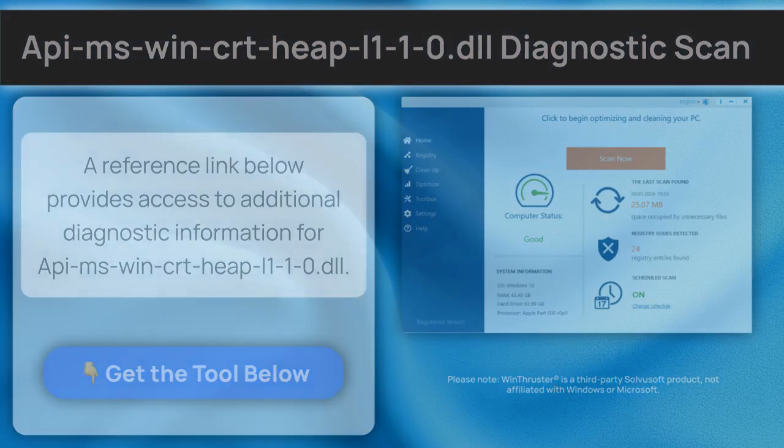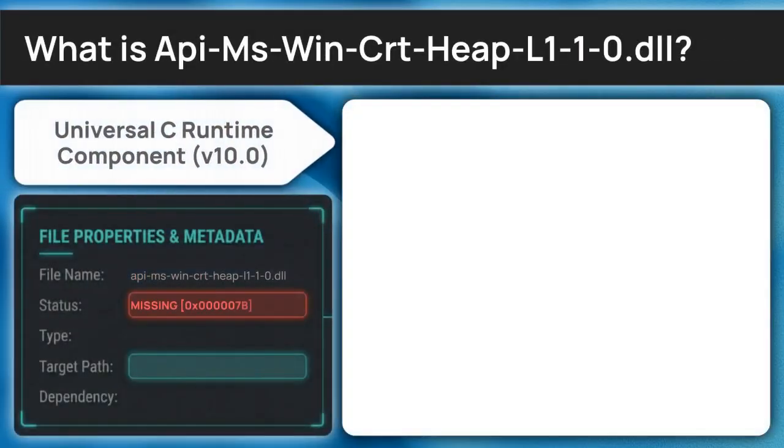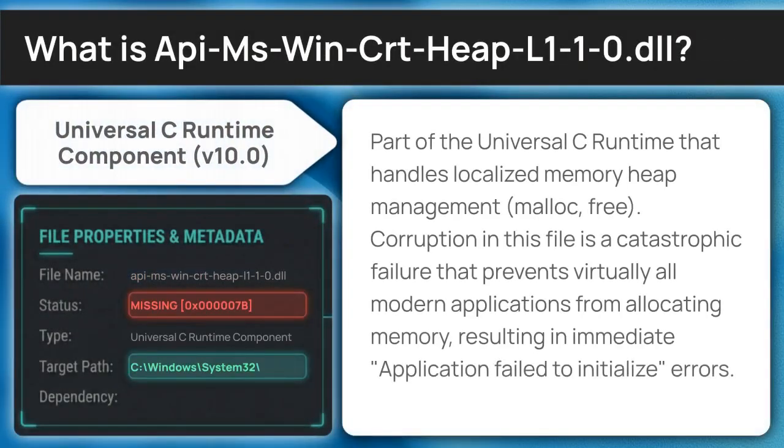This is the Windows CRT Heap Manager, part of the Universal C Runtime that handles localized memory heap management, malloc-free. Corruption in this file is a catastrophic failure that prevents virtually all modern applications from allocating memory, resulting in immediate application failed to initialize errors.